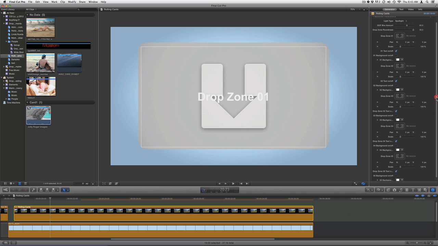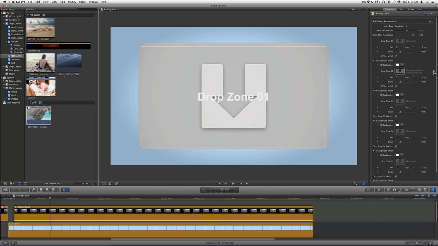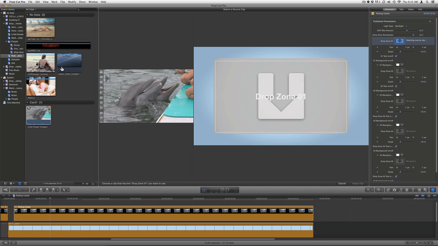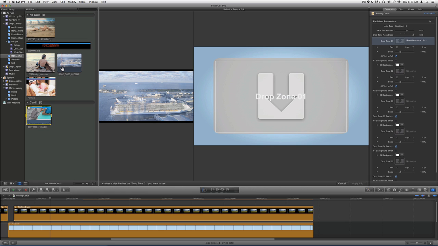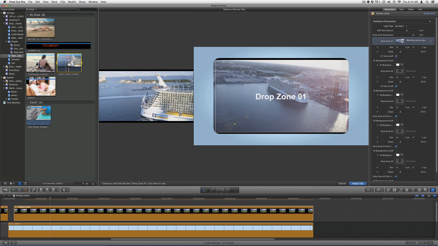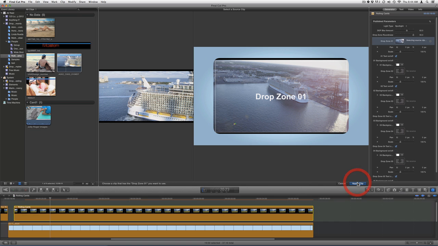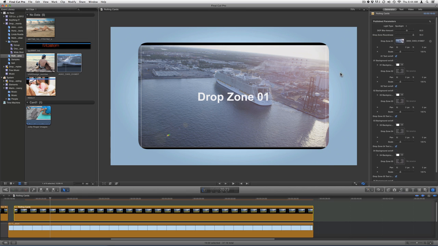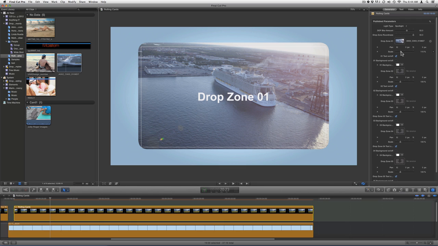Now we'll get started by adding some images to all the drop zones. So the first thing you need to do is select your first drop zone, click on it, find an image, a photograph, or video that you would like to add. You click on it inside of your clip browser and just click Apply Clip. And then you can scale it up if you need to.